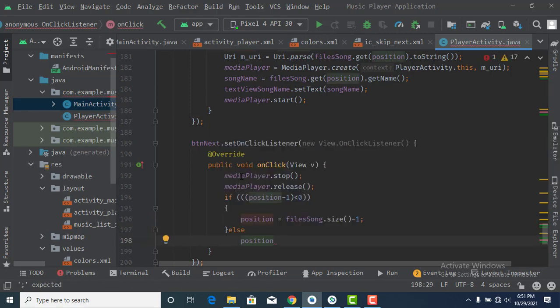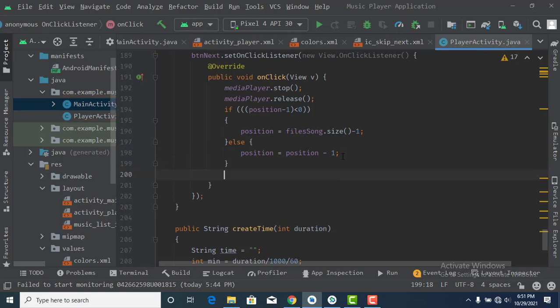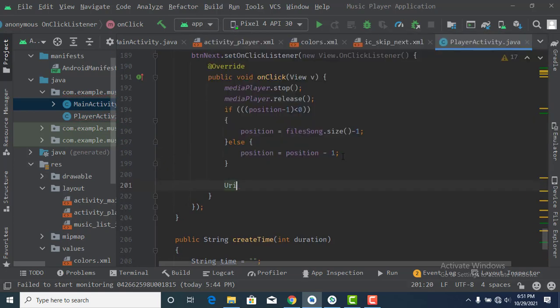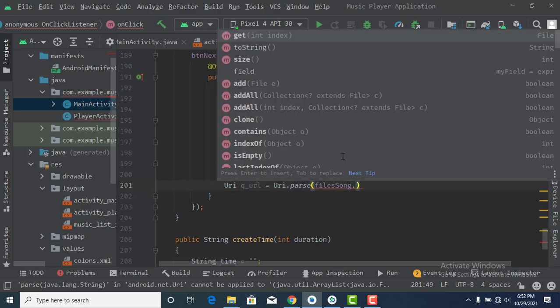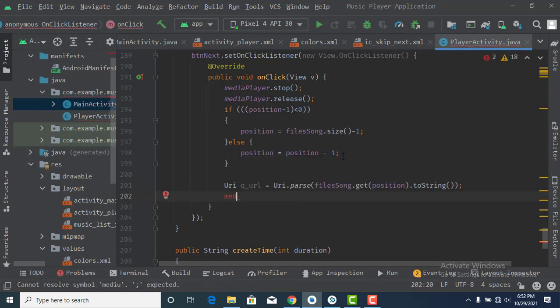If position minus 1 is less than 0, then position is equal to song size minus 1. So get the previous song. We'll set the song URL also and get the song by the position from the URL.